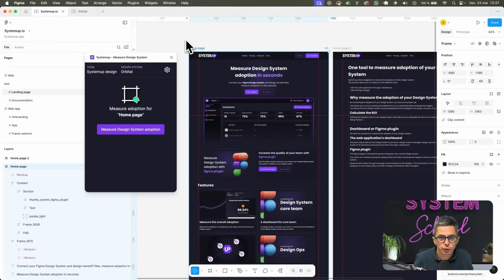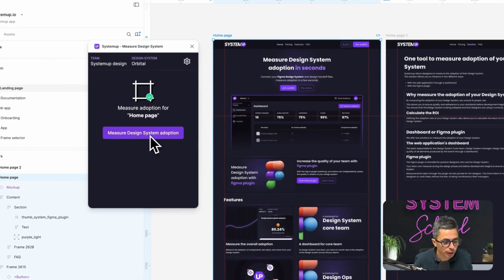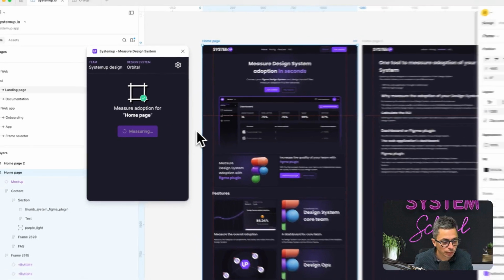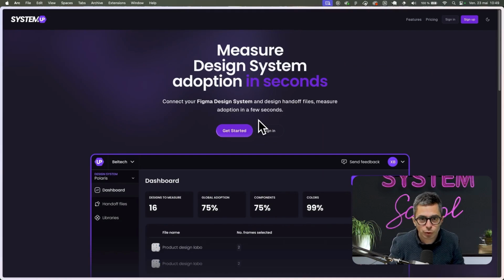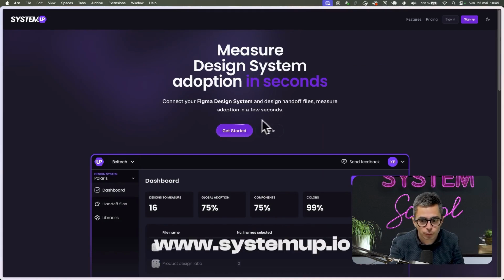If you want to measure the adoption rate of your design system in Figma, I'll show you the solution with this plugin. In just a few seconds, you'll be able to measure the adoption rate of any frame that uses your design system. Let me show you right now. So to start, go to systemup.io.